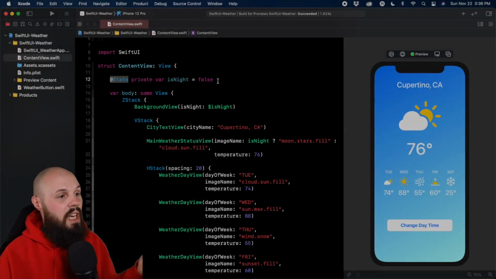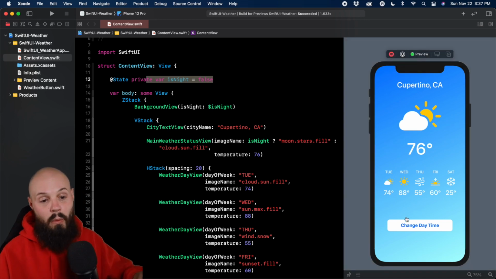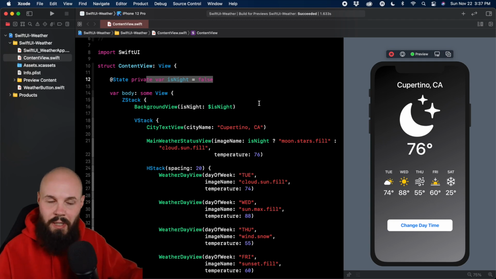So back in Xcode, let's see that in action, right? We have our isNight variable is false. And if you remember, when we tap our change day button, we're flipping isNight to true. So let's run this on our preview. And that's what's happening. When I tap this button, I'm changing isNight to true. Our view invalidates, as the documentation says.